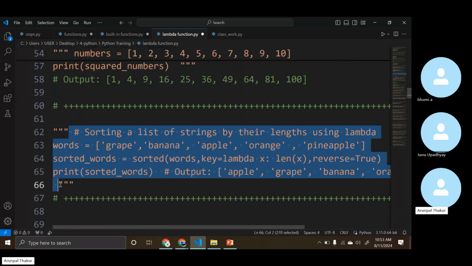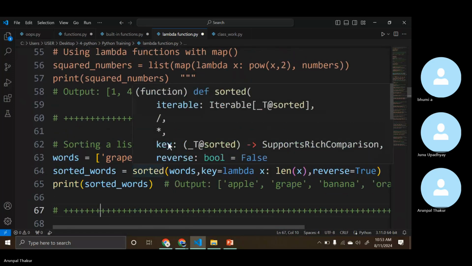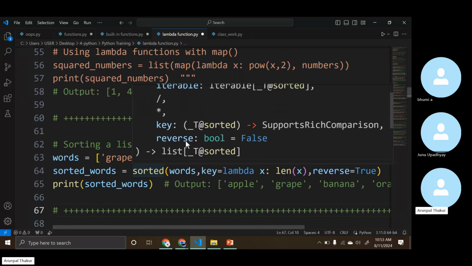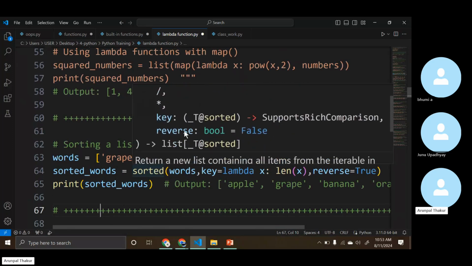Now this is sorting. I told you that sorted has three attributes in it: iterable, key, and reverse. By default, the other two are not given. Iterable is compulsory. The other two are optional.